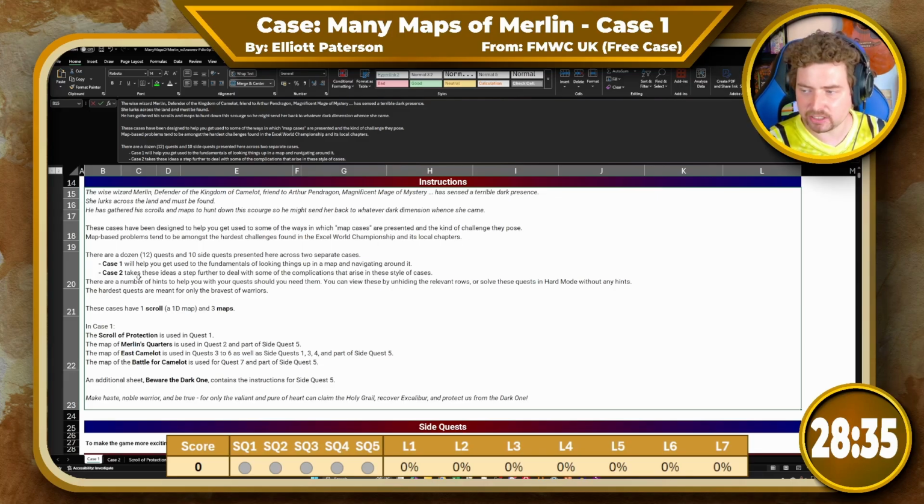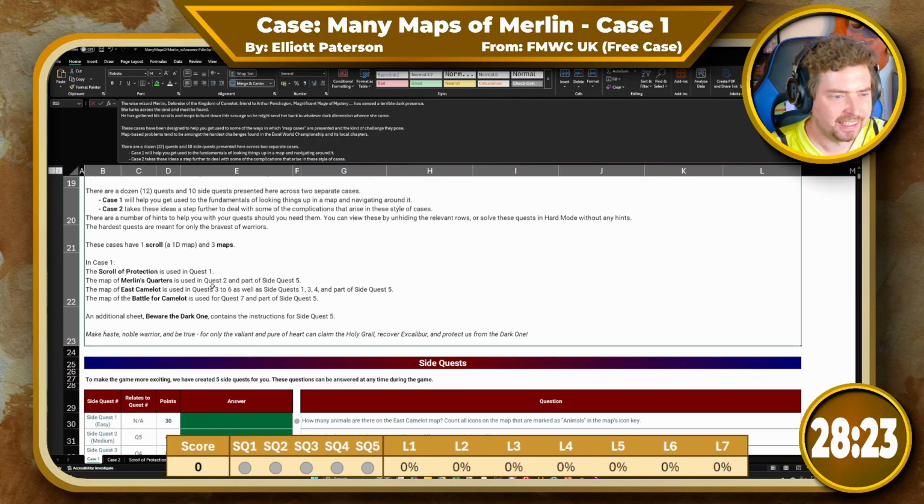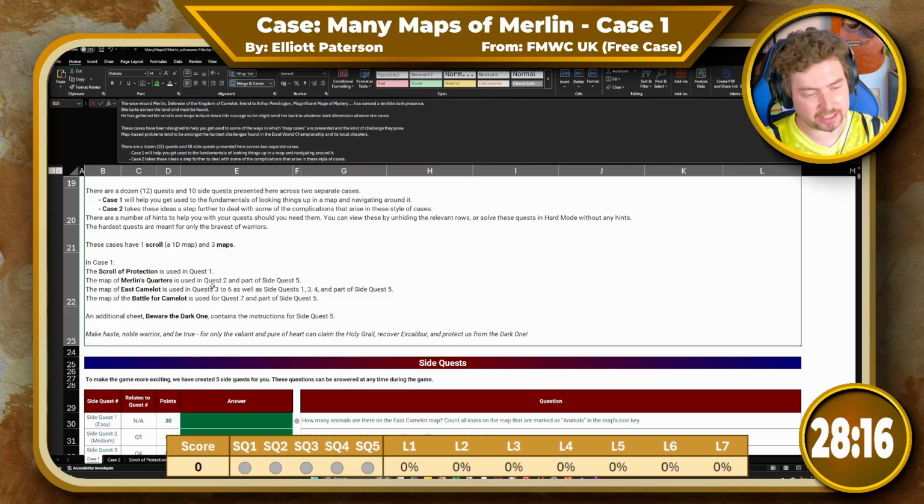I've included some hints to try and help people through this. Hopefully you'll find that okay. If you didn't, or if you just want to see what I was thinking when I was writing those, that's what we're going to look at today. The hardest quests are meant only for the bravest of warriors. These cases have 1 scroll, which is essentially a one-dimensional map, and 3 maps. So a lot of extra data, but as it's a training case, we'll let that slide.